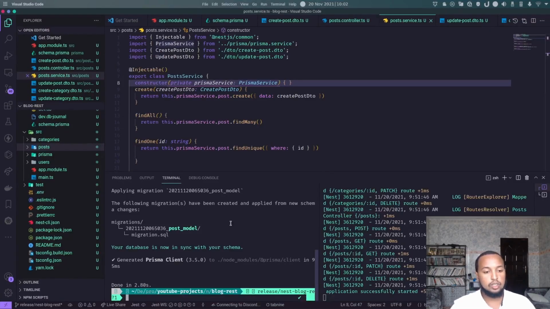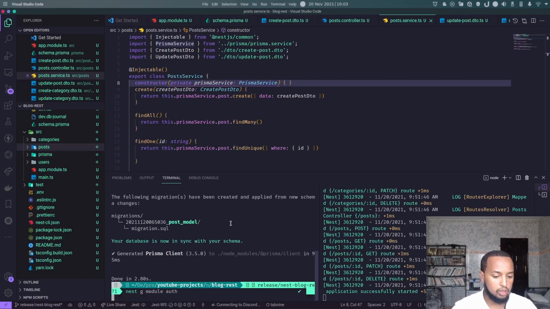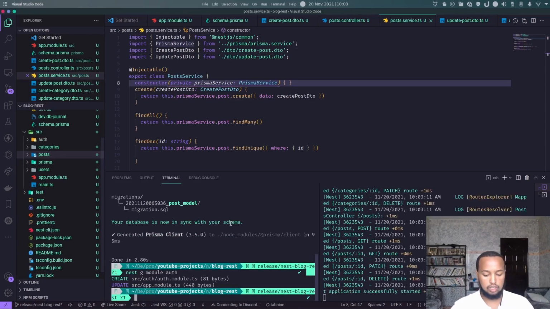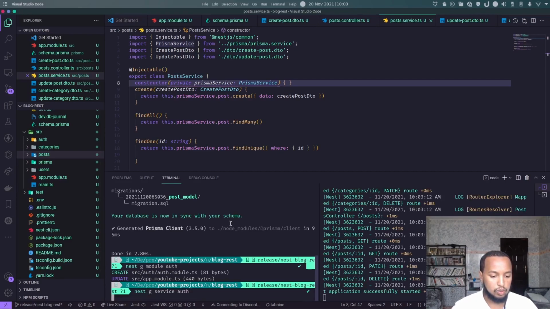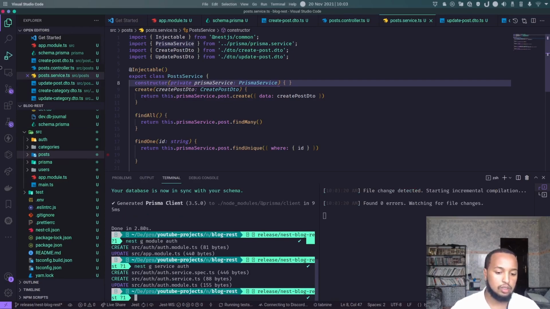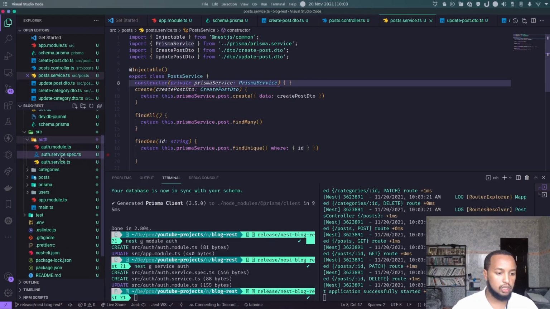In order for us to initialize our auth module, we are going to do it step by step. We're not doing the CRUD operation like what we have done before. So we'll say nest g module auth, so that'll be the module itself. We'll initialize that, and then we'll say nest g service auth, and it will create a service for us. So those are the two that we need at the moment, and let's remove this service.spec.